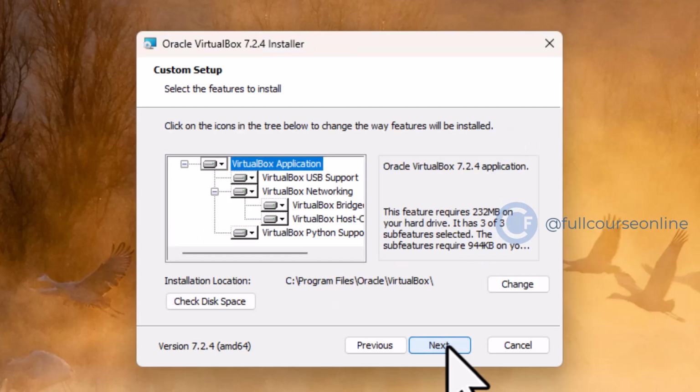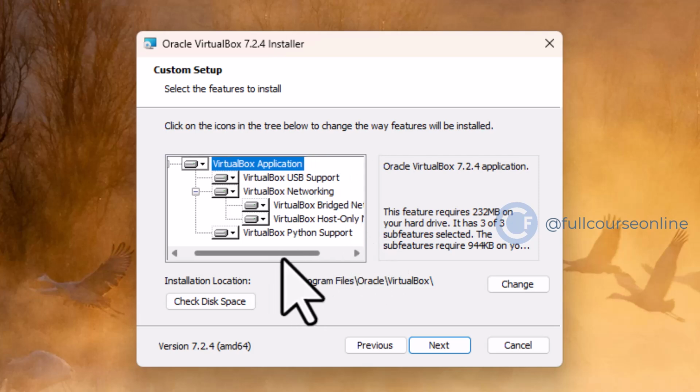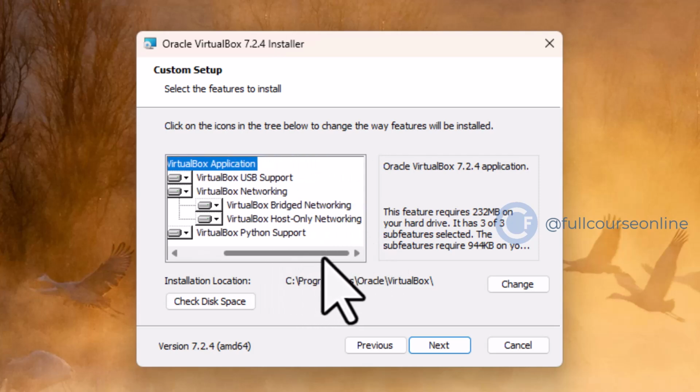Now you will see the custom setup screen. You can leave everything as default. It includes VirtualBox application, USB support, networking components, shortcut options. You can accept the default location, or if you want to change the location, click on Browse. And then click Next again.